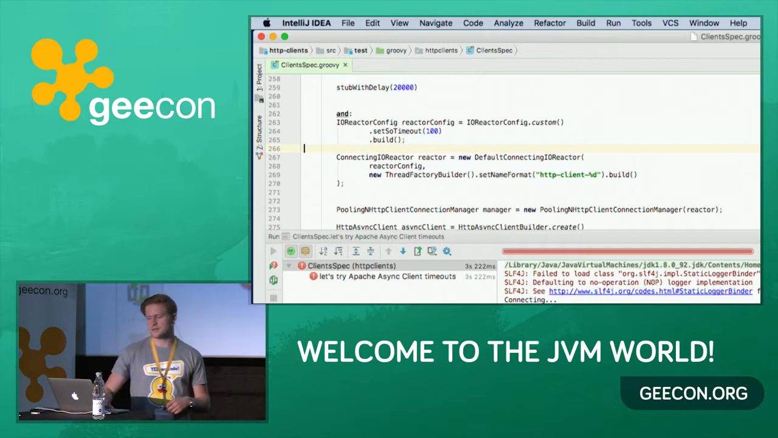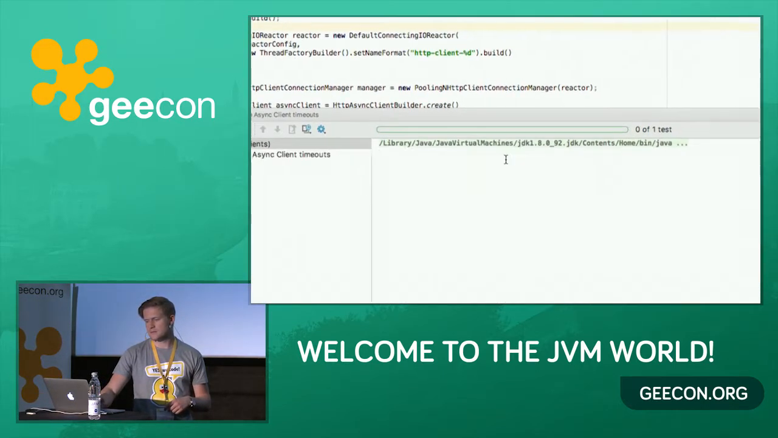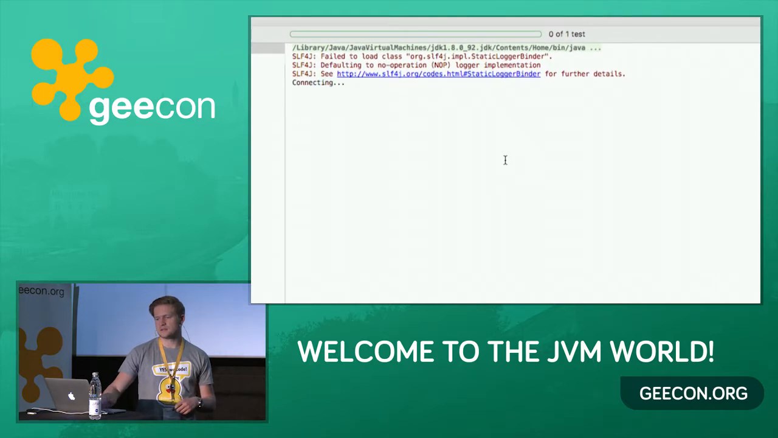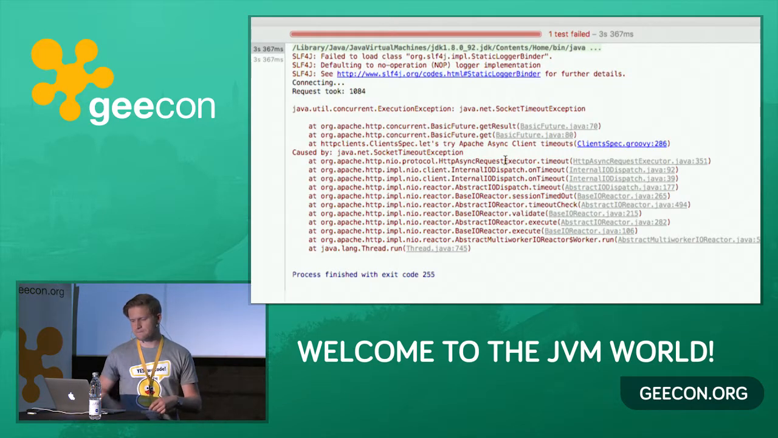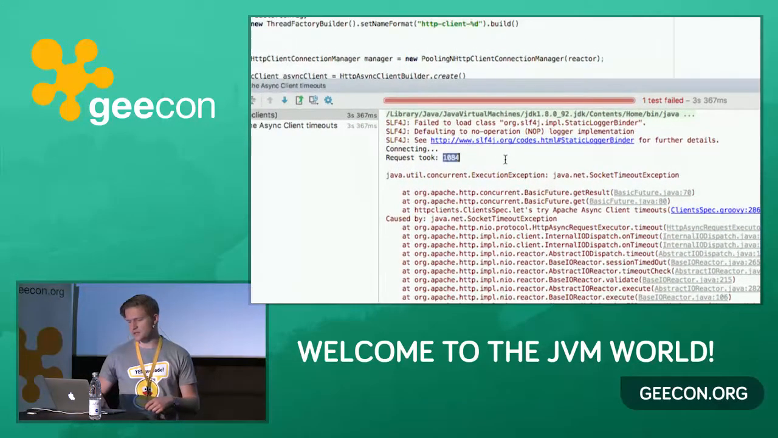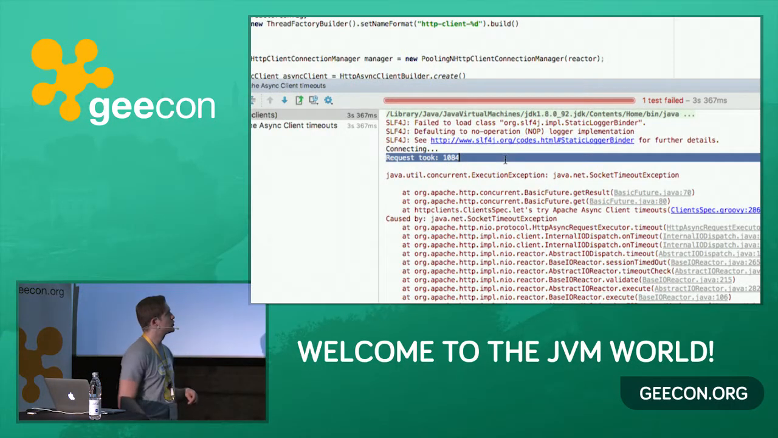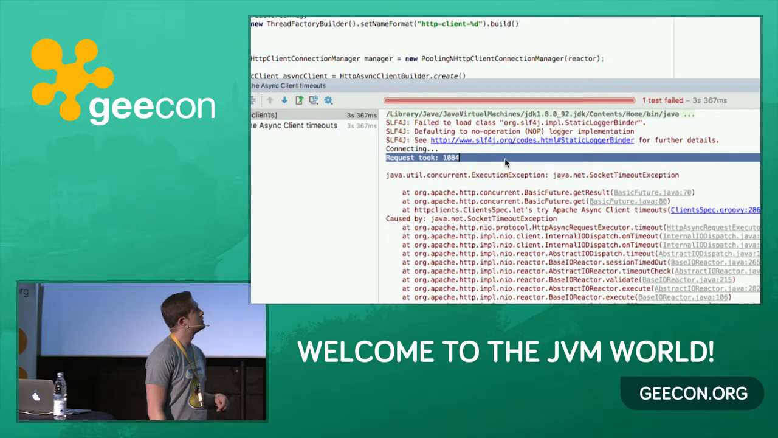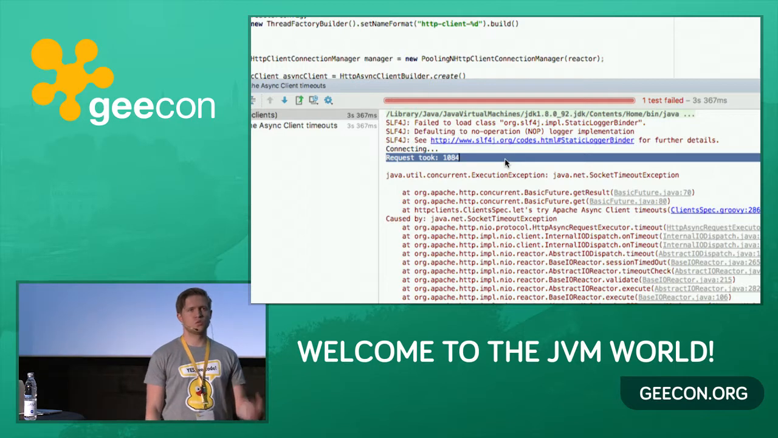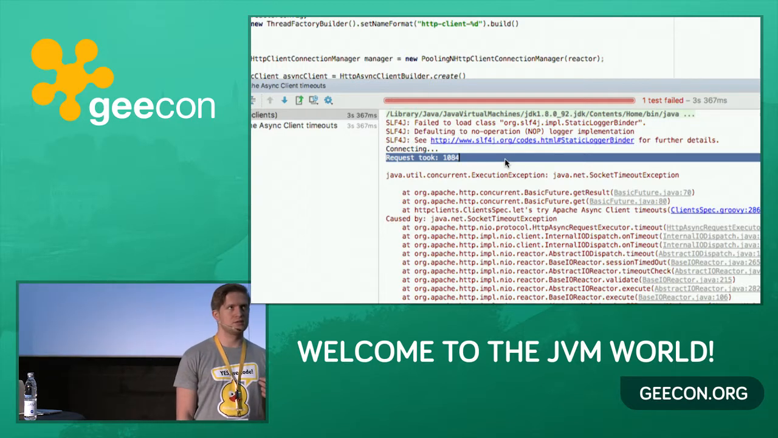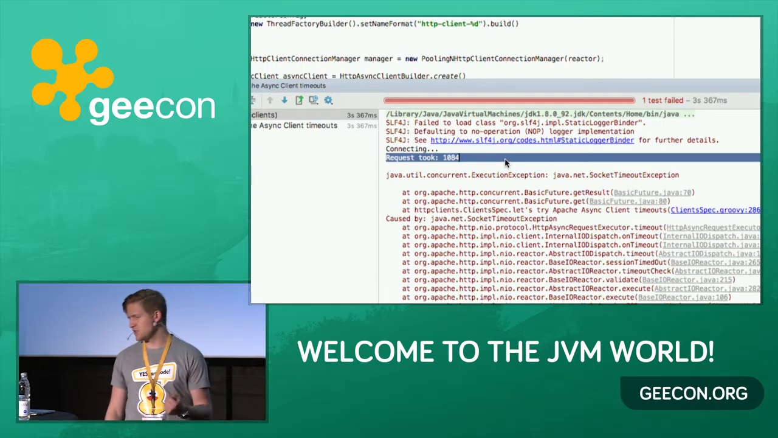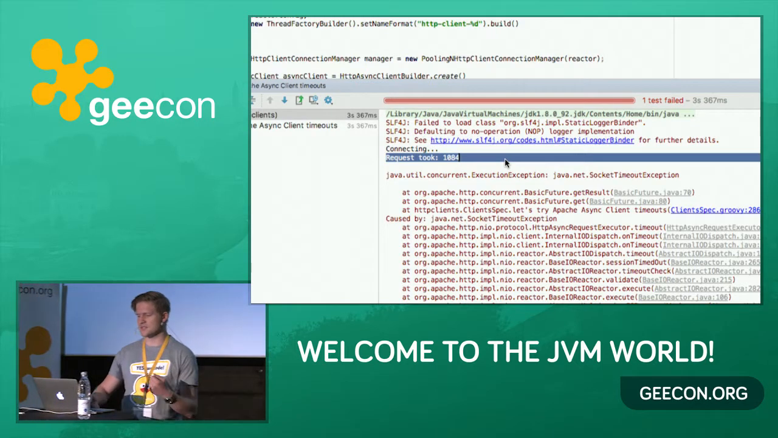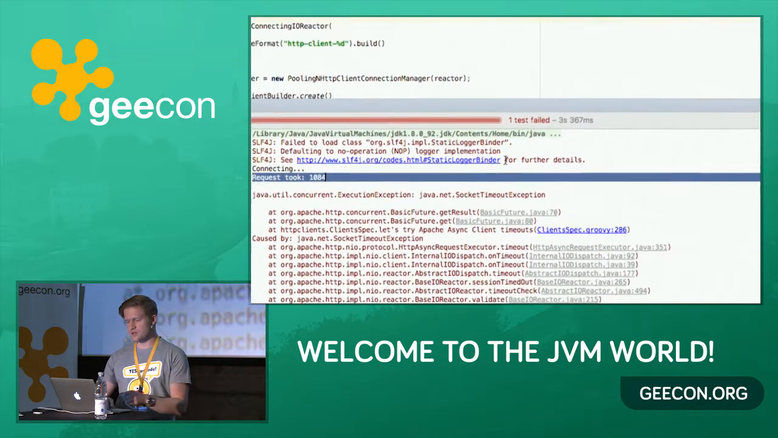Let's do it once again. And we're waiting. You see why I added this measurement? We defined that we wanted to wait for 100 milliseconds, and still we waited for 1 second. So there's something wrong here.